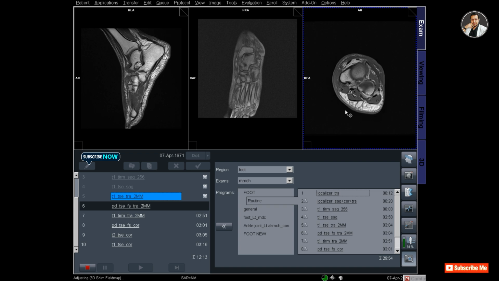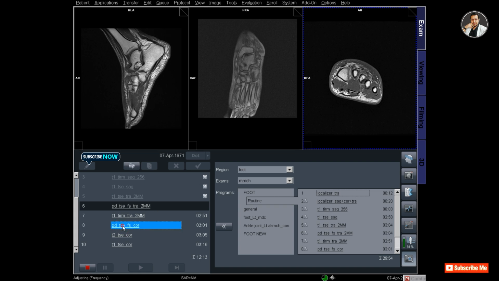And this is a T1 axial images. You can see that the T1 axial transverse protocols have been scanned and the images appeared.